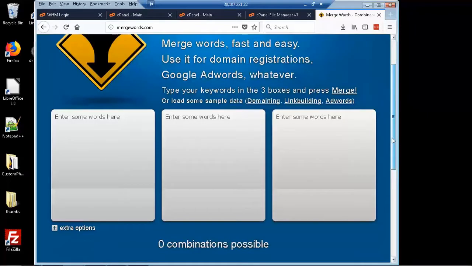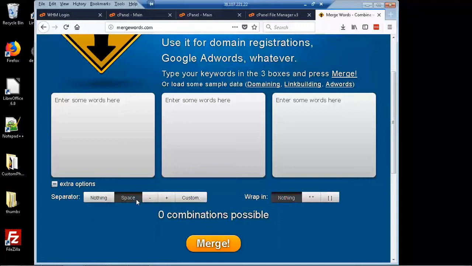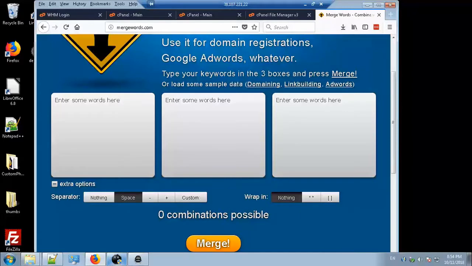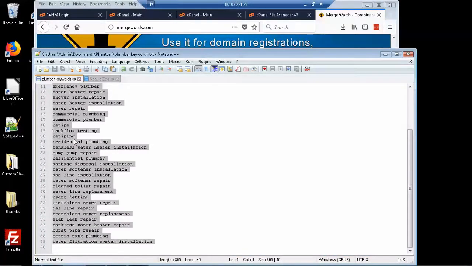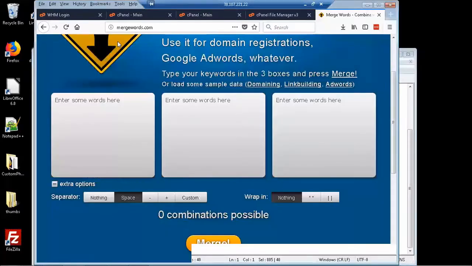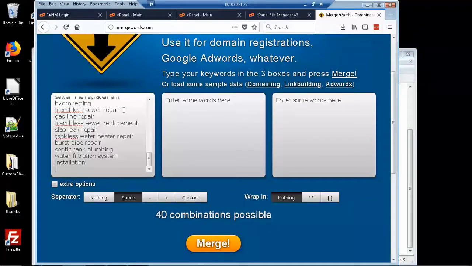It has a lot of other special functions you can do if you open this up. What separator do you want between each of them? Type of wrapping that you want. I typically like to just leave a space when I'm doing my local marketing. If I bring that up, you can see I've got a bunch of keywords here for plumbers. If I come to MergeWords, I can stick those in here.